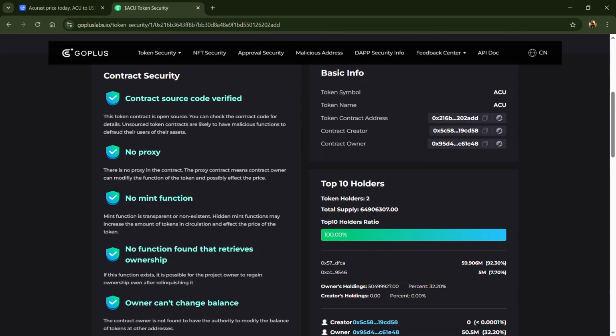Now here you can see the top 10 holders' liquidity percentage. The top 10 holders' liquidity percentage is 100%. Token holders are around 1800 and the total supply is 1 billion Acurast tokens.